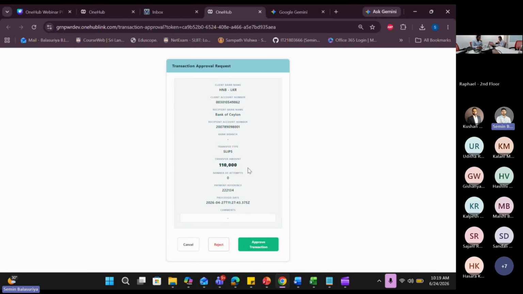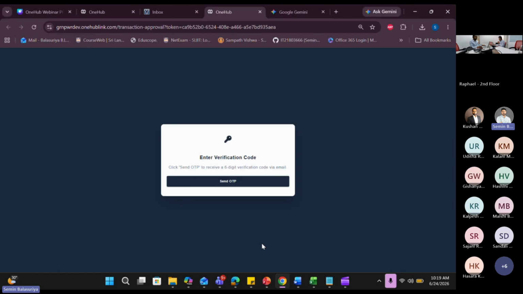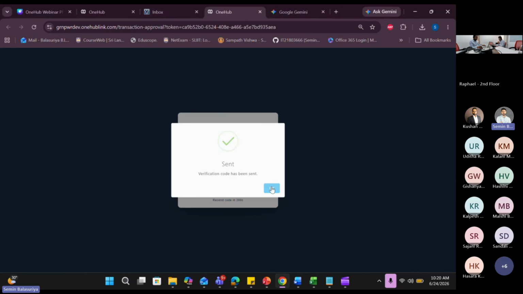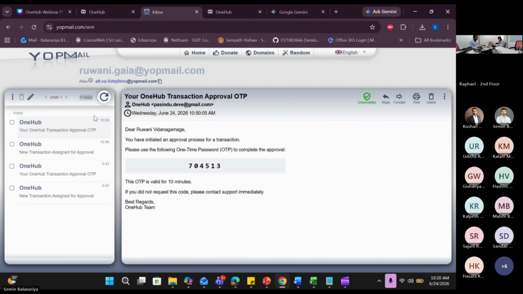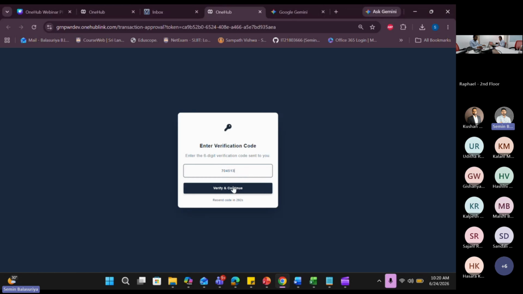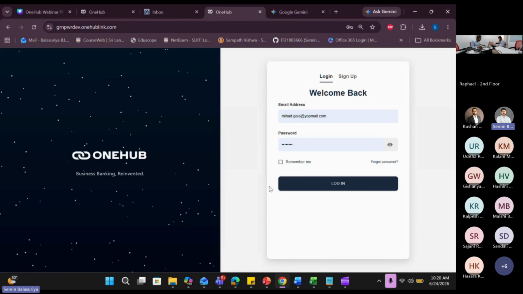So as an authorizer, you can simply click approve transaction, and a verification code, an OTP, will follow as soon as you hit approve. This OTP is an additional security layer that we have configured. So when you click send OTP, an OTP would be sent to your email address. You just have to use this OTP, verify it, and process the payment.